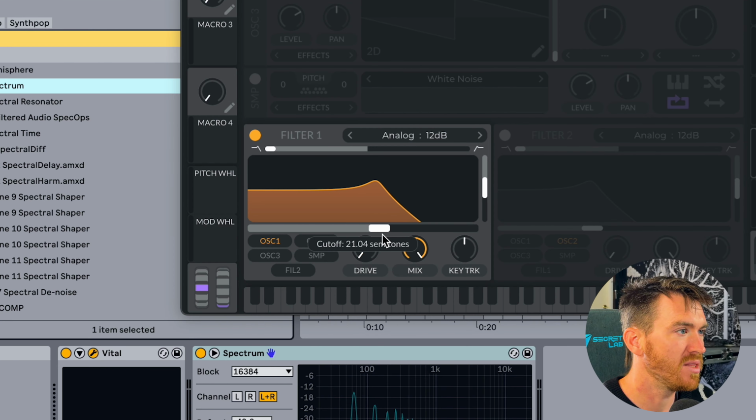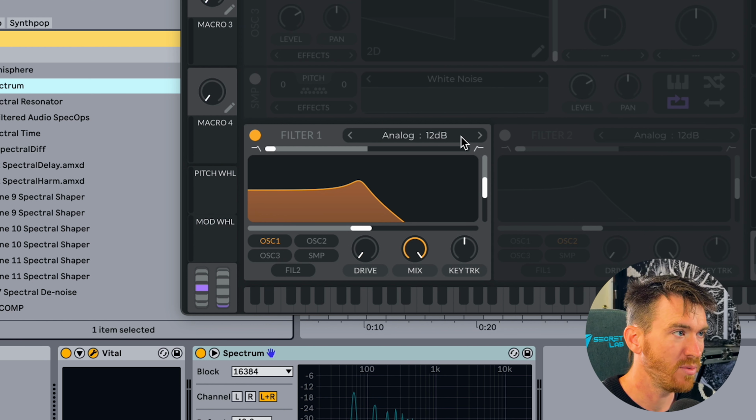Another important aspect of filters is the steepness of the cutoff. Earlier I was playing around with this low pass filter, and up here it says 12 decibels. And you're going to see this on a lot of synths. We have a few options. There's 12 decibels or 24 decibels. You can sort of see what's happening when I switch between the two of them. 24 decibels gives us a steeper cutoff.